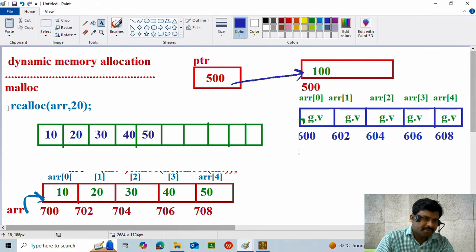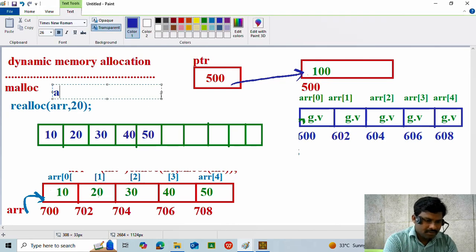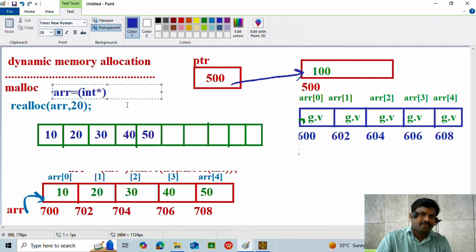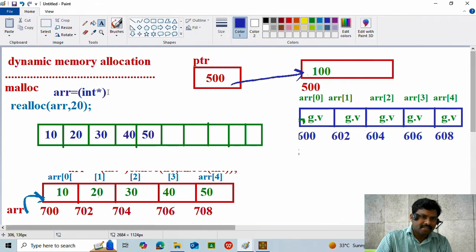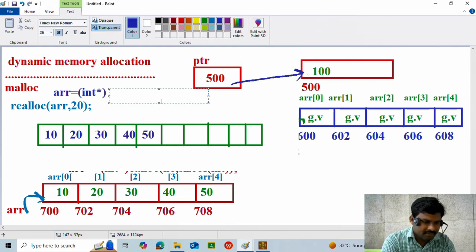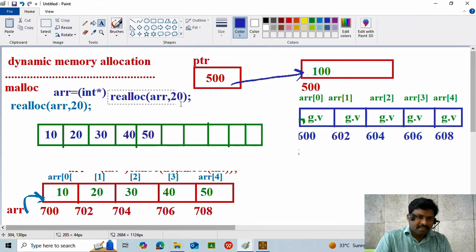ARR is which type? Int asterisk. I want to typecast this into int asterisk. ARR is equal to int asterisk of realloc, ARR comma 20. If this function fails, then it returns the null value. Same.